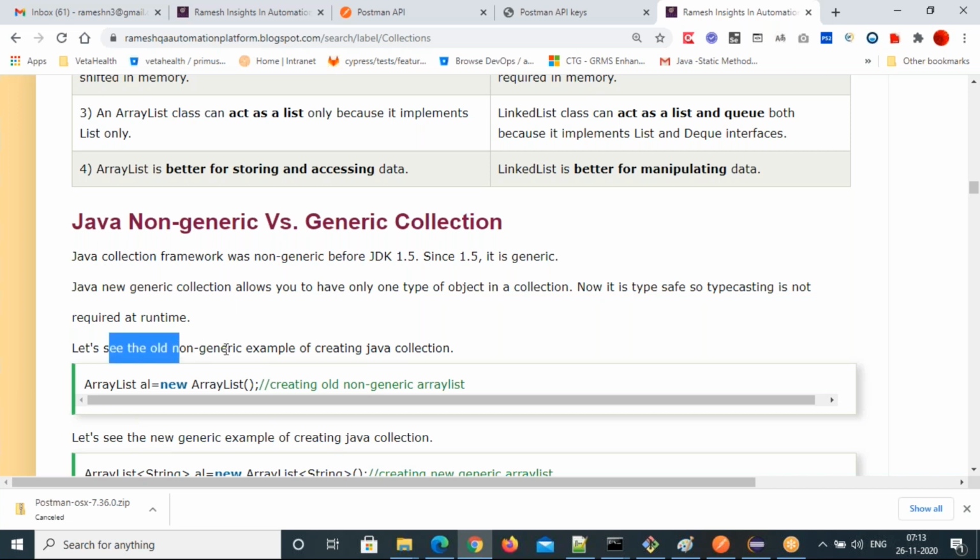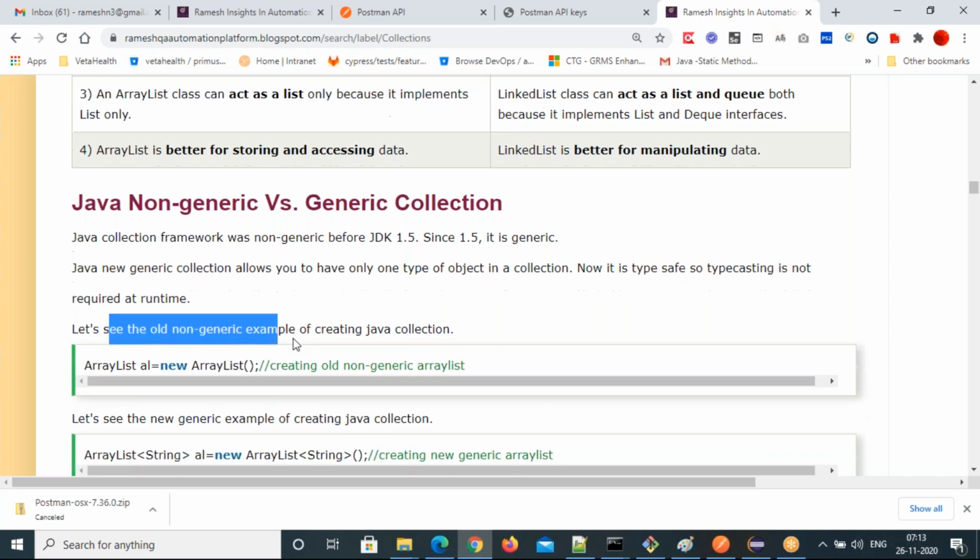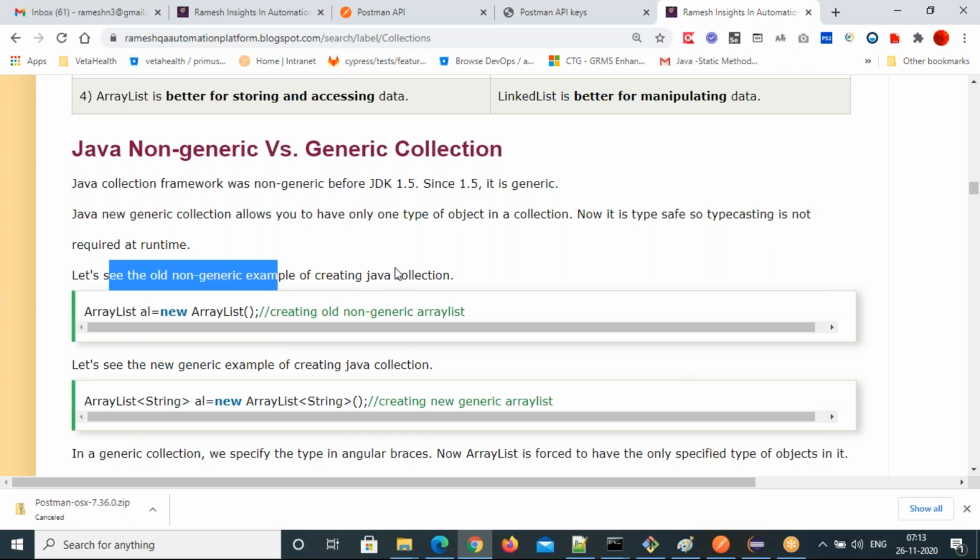So in the non-generic format, how can you create a collection? Basically, you can create an object for a class only. That means for the ArrayList class I'm creating an object: ArrayList AL equal to new ArrayList. This is a non-generic format, which means I'm not specifying any data type.